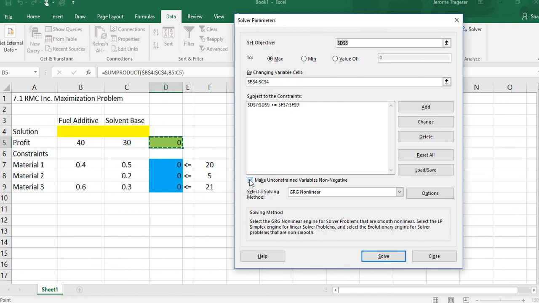Then you want to check this box here, make unconstrained variables non-negative, and then finally we need to select a solving method. So we want simplex LP. LP is linear programming. So click there, and then go on down and click solve.